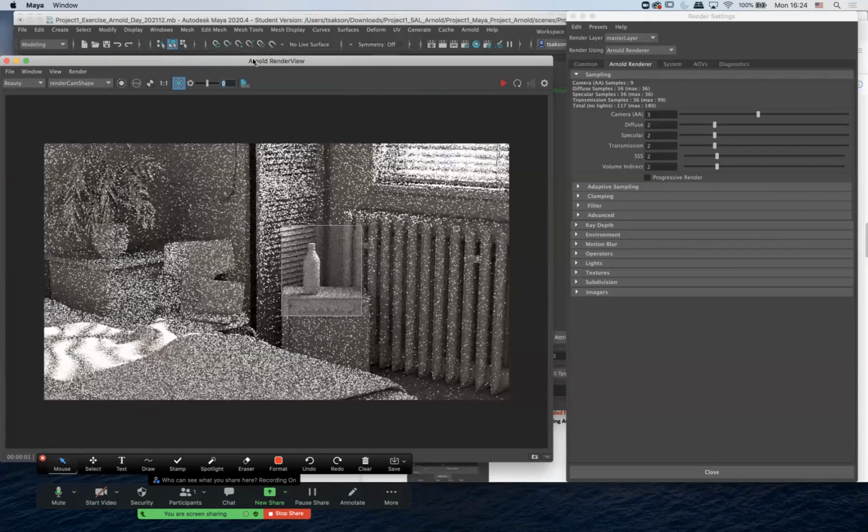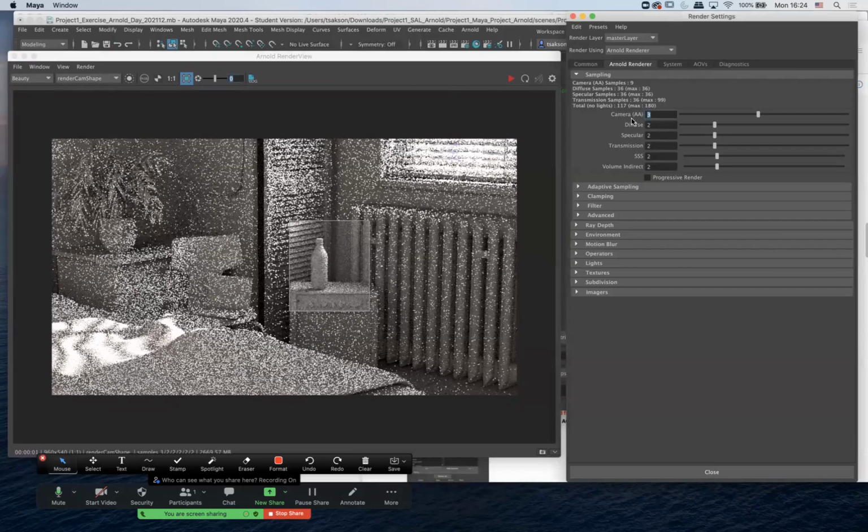Honestly, what I usually wind up doing is I will put my camera AA on 4, and then maybe bump my diffuse up to 4 also. Now, notice that 4 is the square root of 16. 16 times 16 is 256. That's why the diffuse now gets, even though they both have 4, the diffuse gets 256.